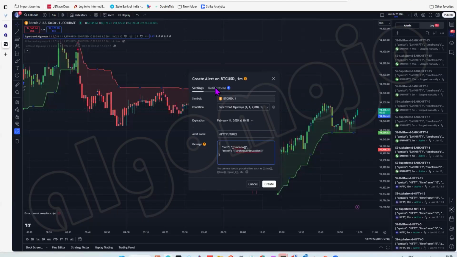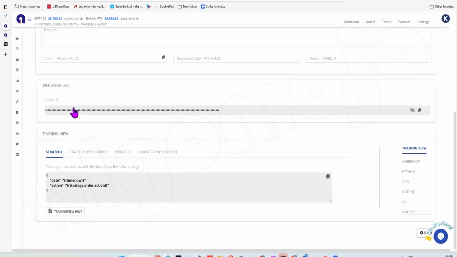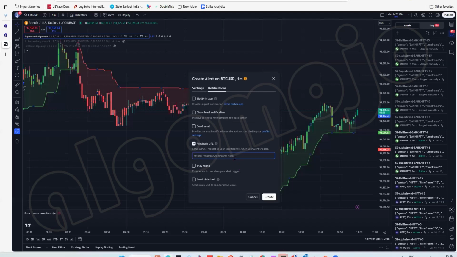Right? And then you need to go to the notification section, where there'll be a default webhook URL. Remove that, come to Algomojo, copy this webhook URL, which is there for your strategy. Go back here and paste it. So Control V. So as you can see here, this is the code of this strategy that we have created.